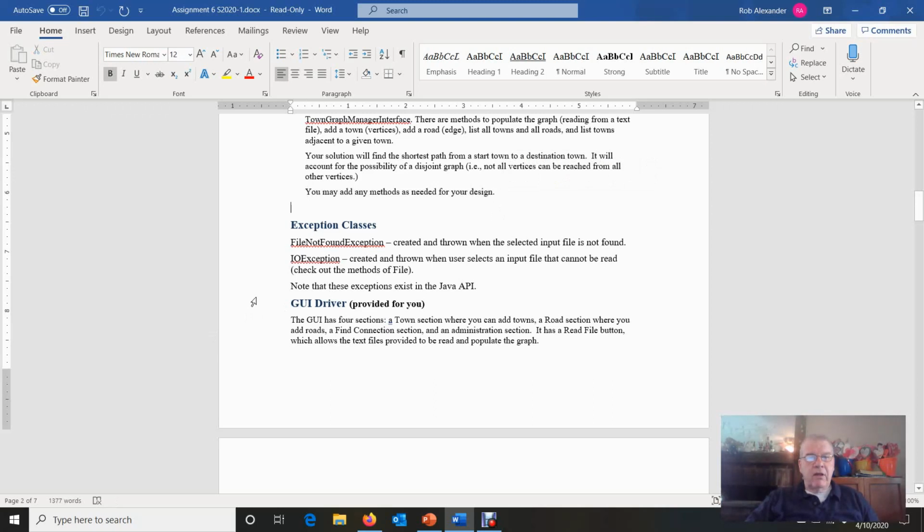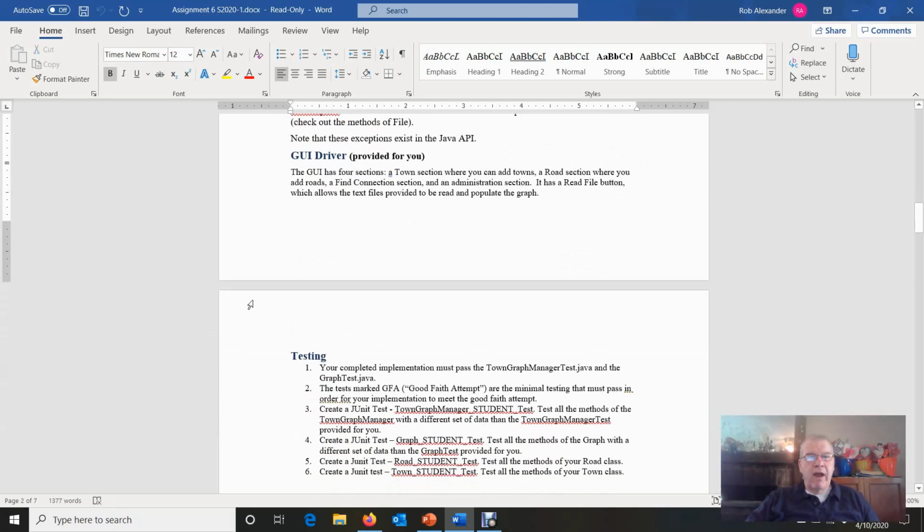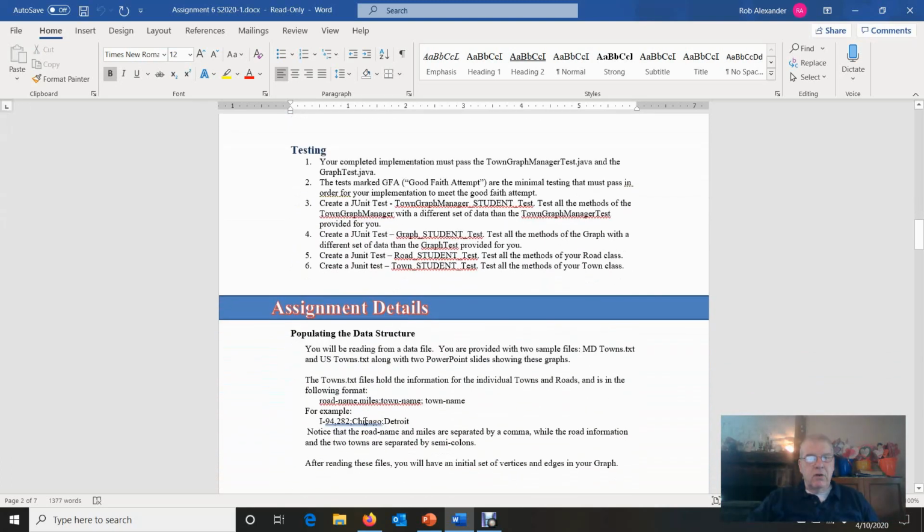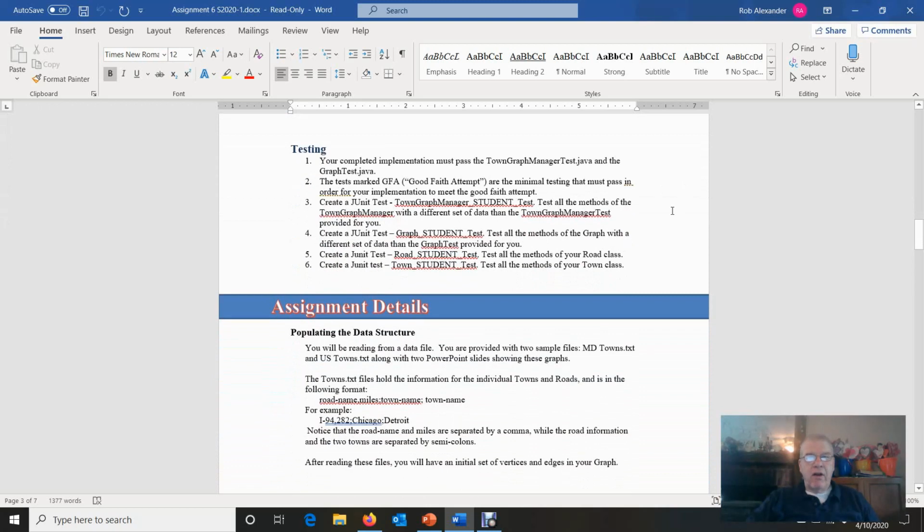There are two exceptions that get caught: file not found exception and IO exception, and the GUI driver. These two exceptions already exist. You don't need to create them. The GUI driver is provided, and it has 4 sections, and in a few minutes I'll bring one of those up and show you. So in the testing, you have to pass the Town Graph Manager test and the graph test, and you need to build the following set of student tests and cause them to succeed.